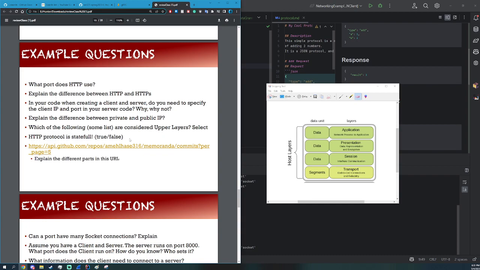Okay, HTTP protocol is stateful. No. I mean, kind of, but no. Cookies don't count as stateful. When you make a request to a server, you get a response back that is completely stateless. The modern internet is becoming more stateful, but that's not part of this quiz.